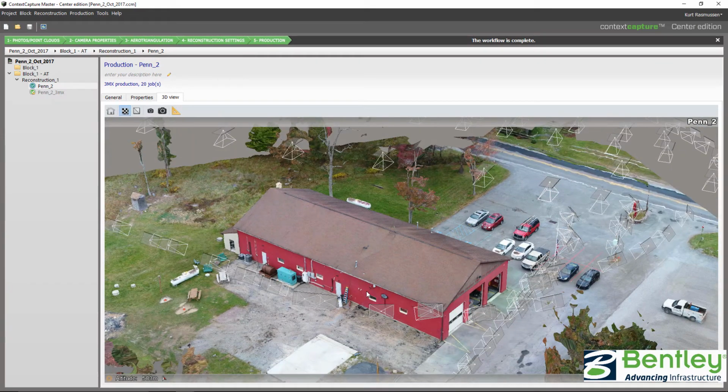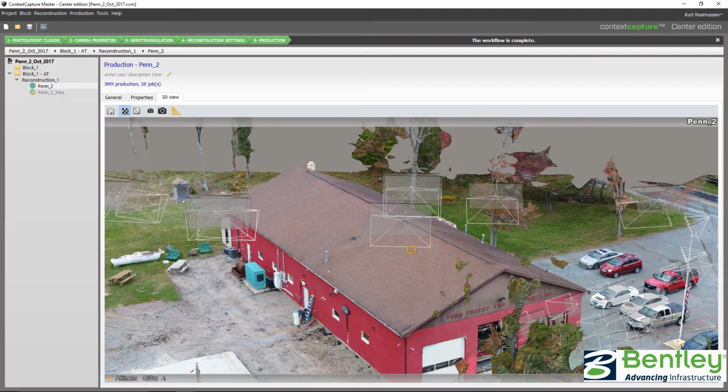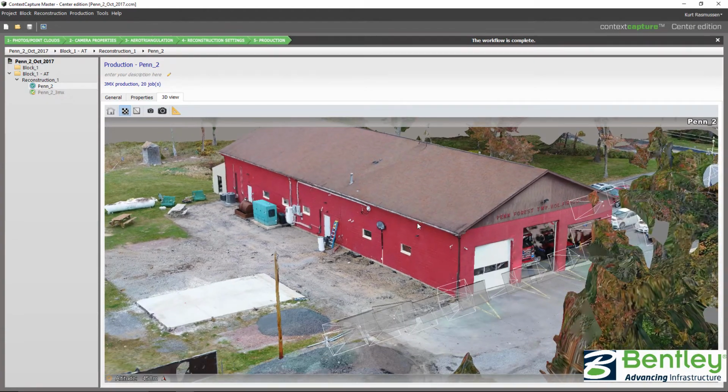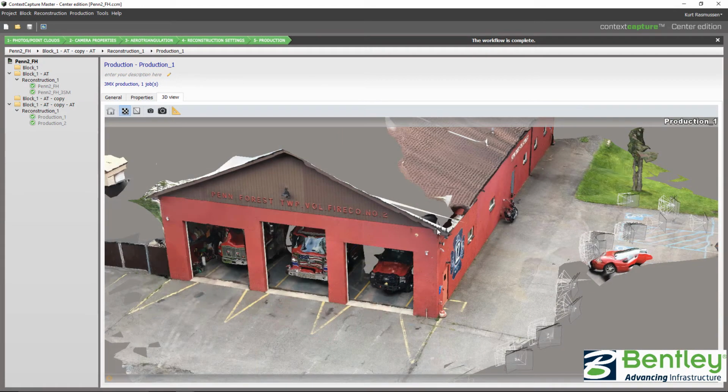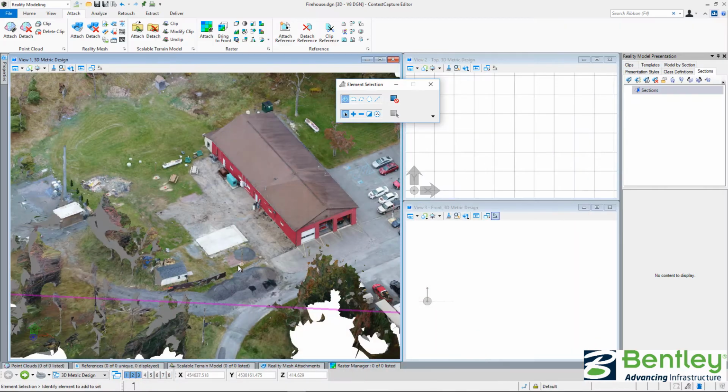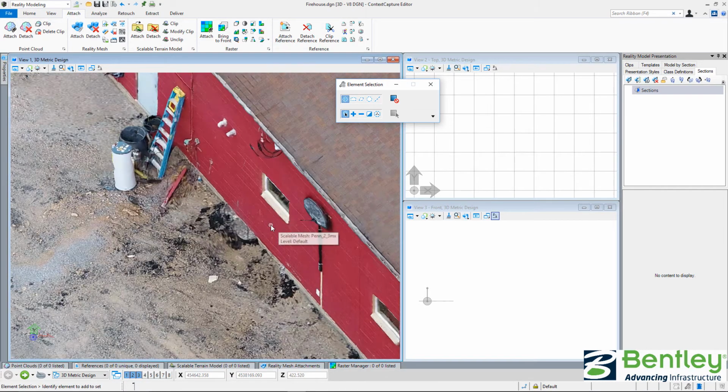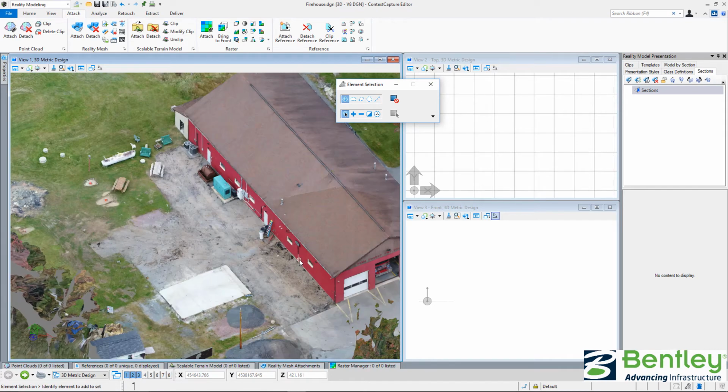I do want to point out that we have release 7 that was just released. It's about 30% faster than the previous one, so it's a good idea to hop online and download the latest version of ContextCapture. Now what I'd like to do is take this and move into either ContextCapture Editor or Descartes, depending on which product you're using. In this case, I'm using ContextCapture Editor. As I said, you're going to find that nearly everything is the same.